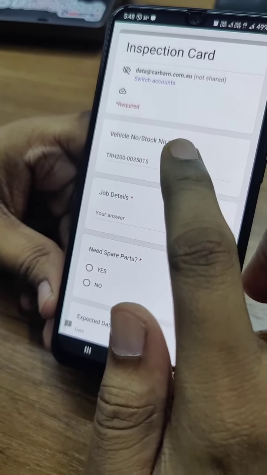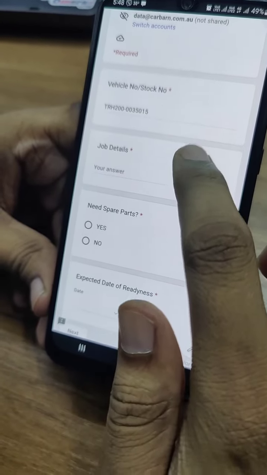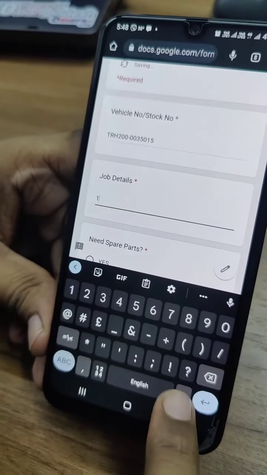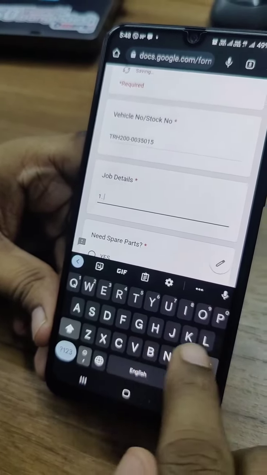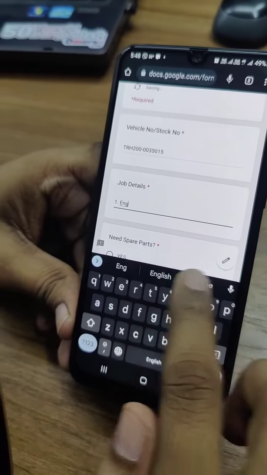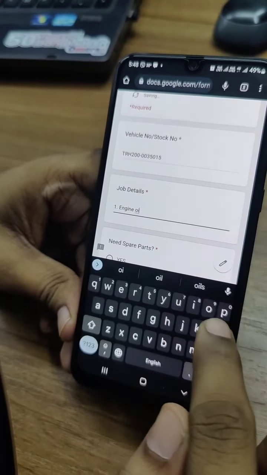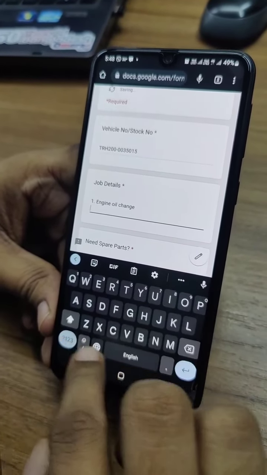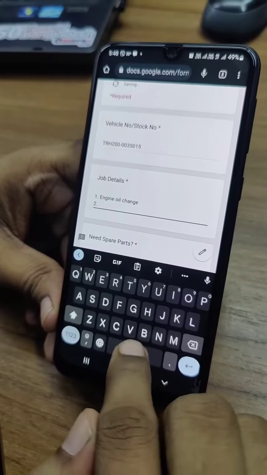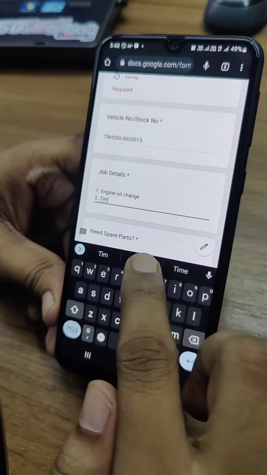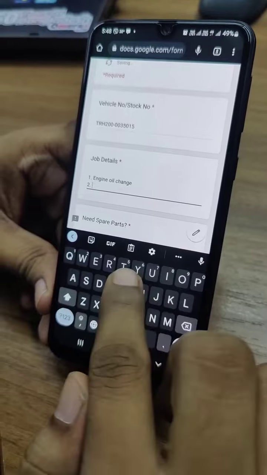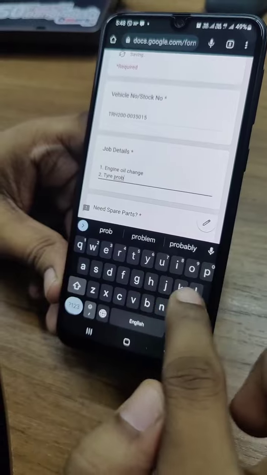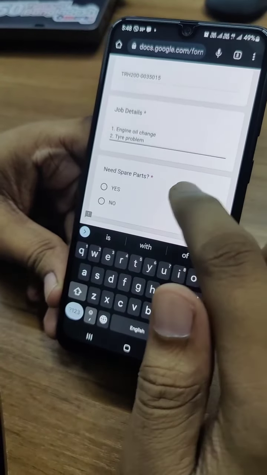We don't need to edit or touch this part, we just need to add the job details. Suppose I am adding some job details like engine oil change, and number 2 is a timing belt, tire problem. Okay.